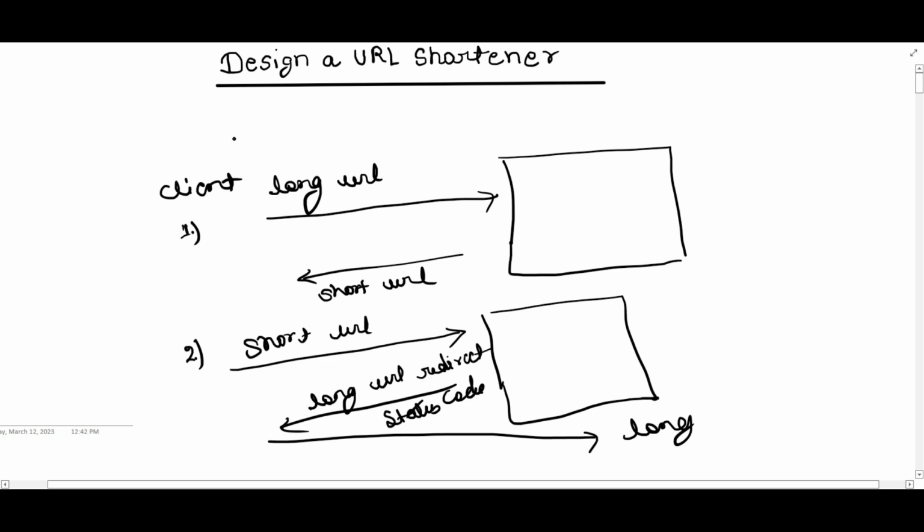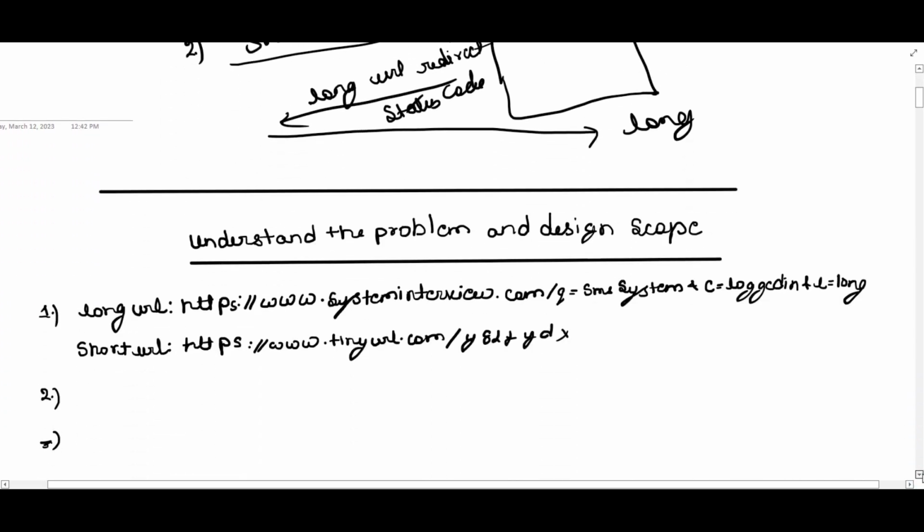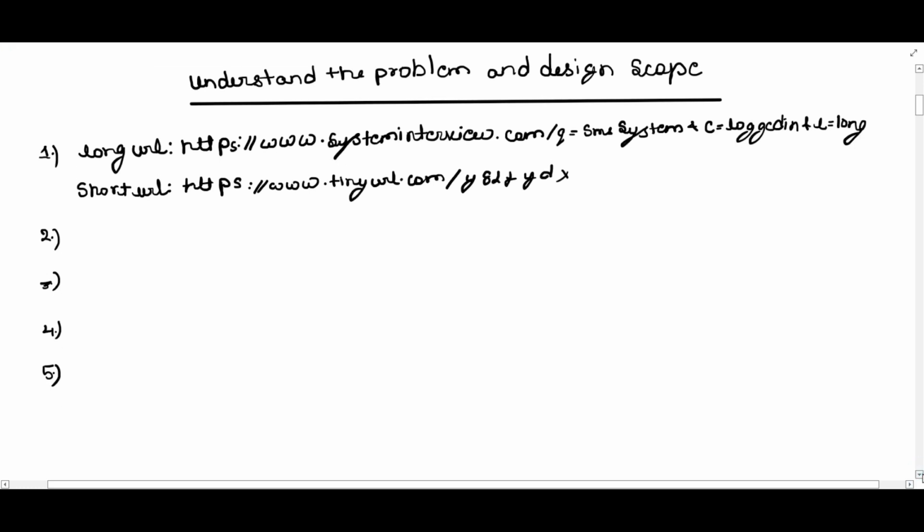So let's understand the problem and establish the design scope. We can also ask the interviewer to give an example of how the URL shortener works. We'll see all these things in detail. The next thing is to understand the problem and design scope.